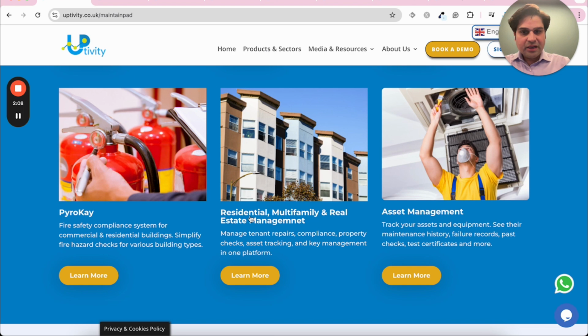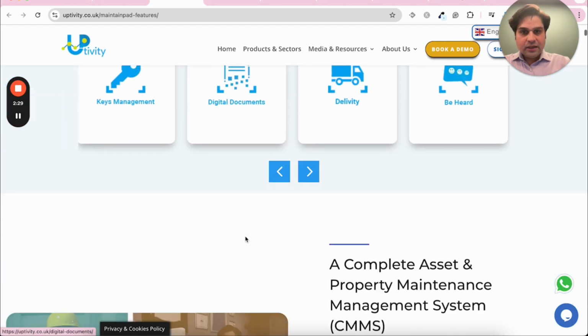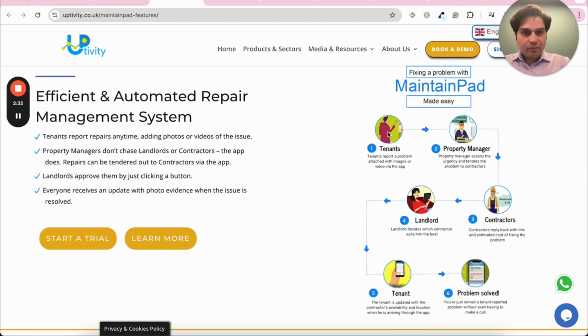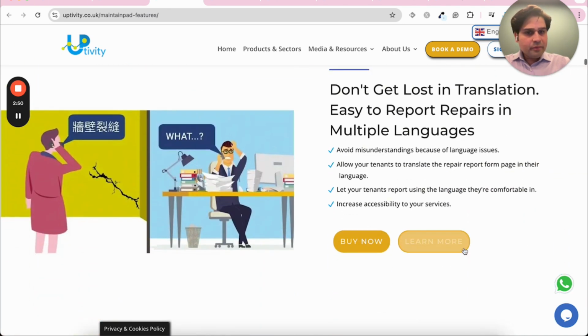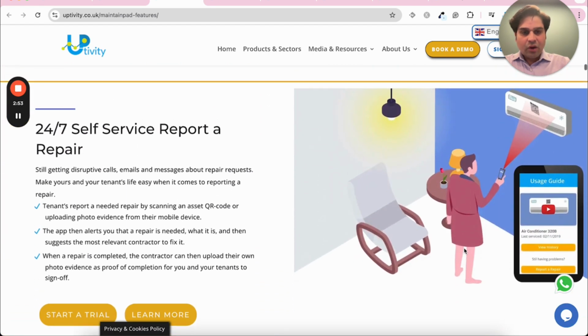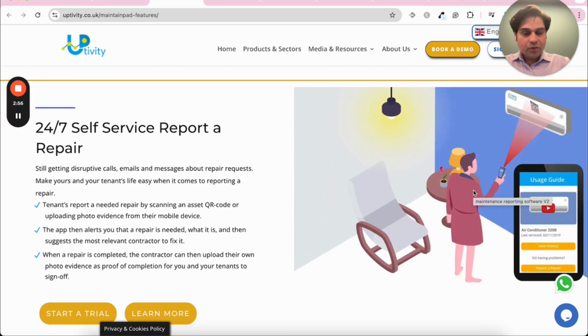The next part of MaintainPad is everything to do with multifamily, residential, or real estate properties, or management of those real estate properties. So if you deal with a lot of rental property that needs maintaining and repairing, MaintainPad has this section built in as well. That looks a little bit like this, where, for example, everything from a tenant reporting a fault to the property manager allocating the jobs, or tendering or bidding the jobs out to multiple contractors. It requires an approval from a landlord, and then the tenant gets notified when the repair is being carried out. All of this is completely automated, which requires less administration, all the way from tenant reporting a fault to completion of a job.